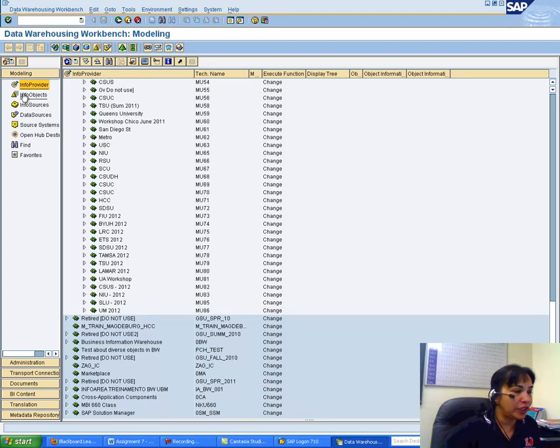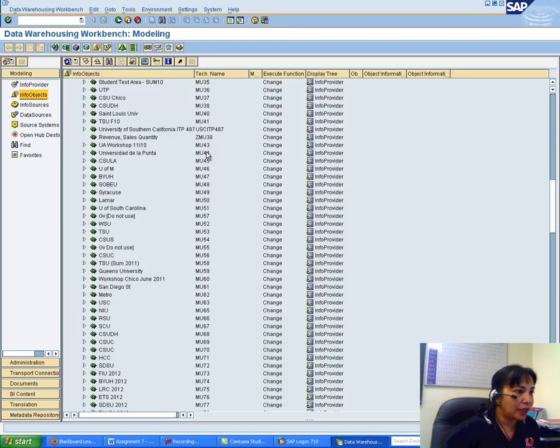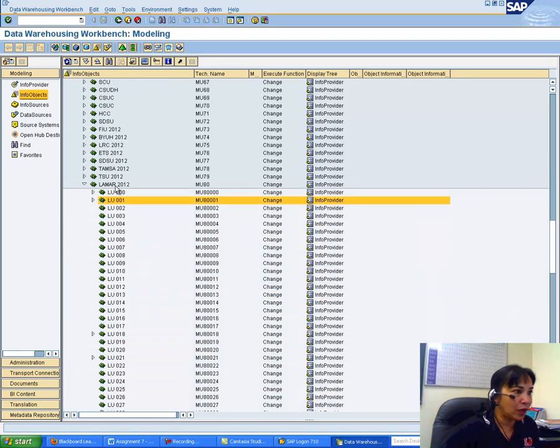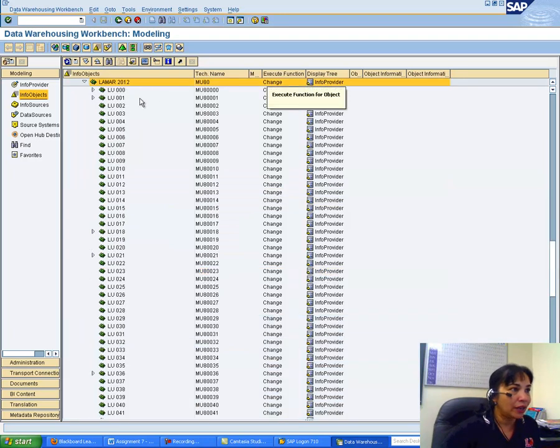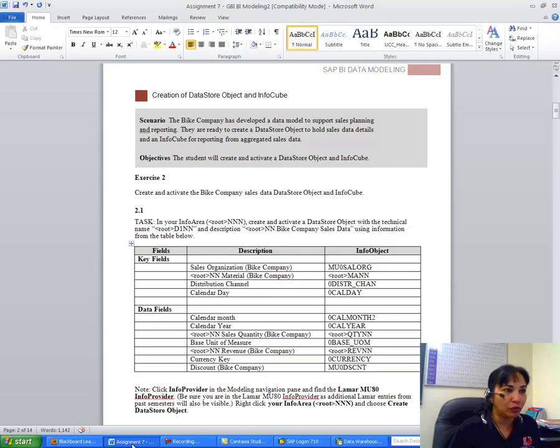Come to info objects, and then you can see from here Lamar 2012. So come here to Lamar 2012, click on here, and LU001 is my login. So you choose your login. You have been given a login, so you choose your login. Let's see what we have to do. First, we will create the data store object.